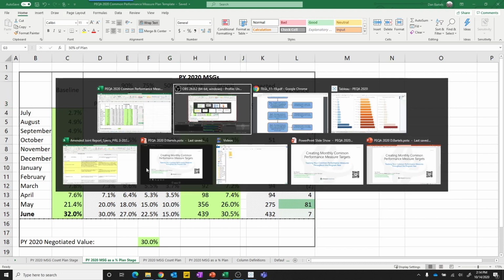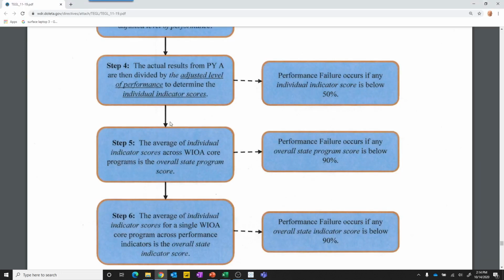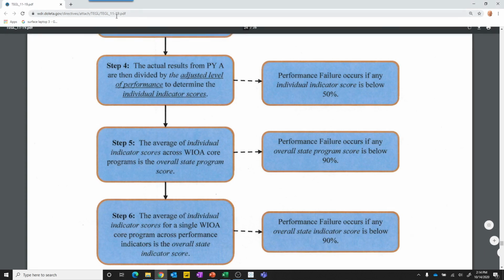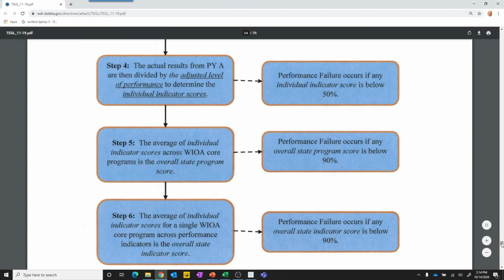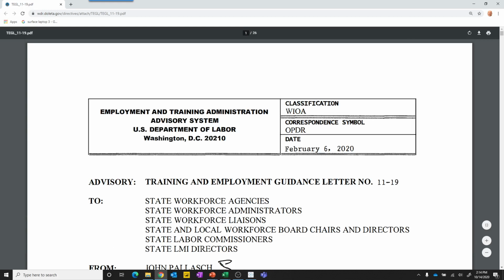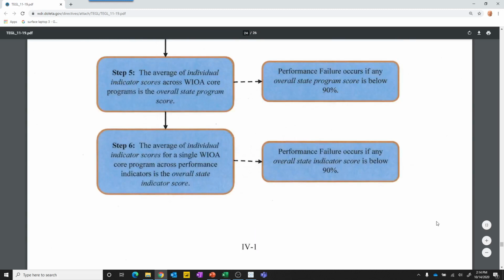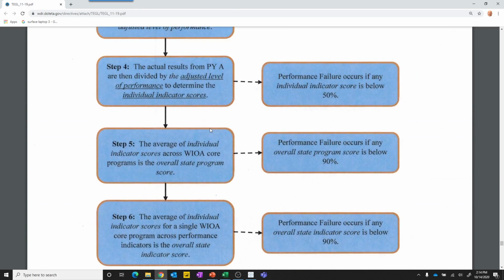And I'm going to go ahead and jump over to a document. This is the TEGL 11-19, Training and Employment Guidance Letter, released February 6th of 2020. I'm going to scroll that back down here, and I'm on page 24 here, and we can see different ways where a program would be considered missing or underperforming your negotiated value, or what turns out to be your adjusted level of performance here.